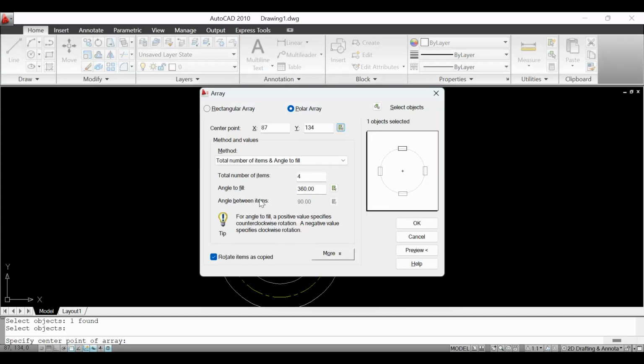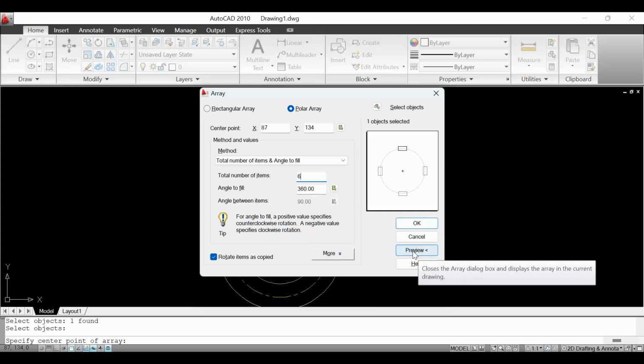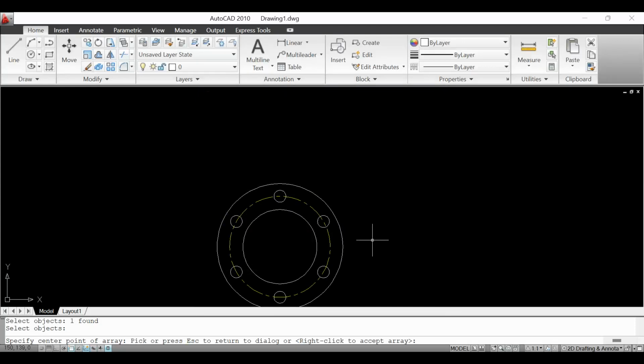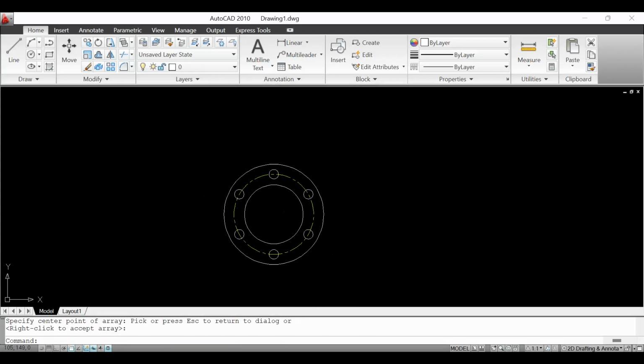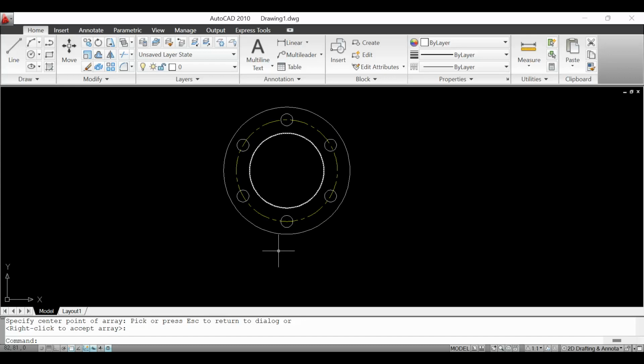Then it is asking for the number of items. So the total number of items is 6. The angle I need to fill is 360 degrees, so I can leave it as it is. Then I can go for preview. Once the preview is correct, I can right click to confirm it. So this picture is drawn.